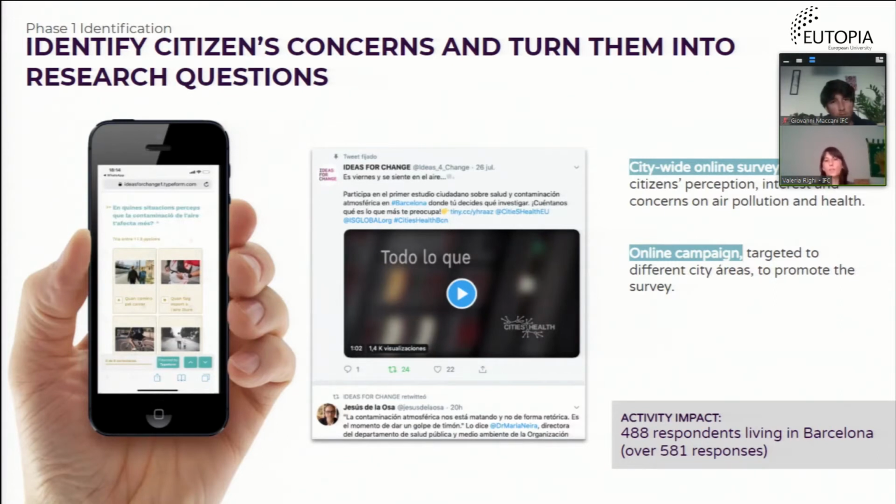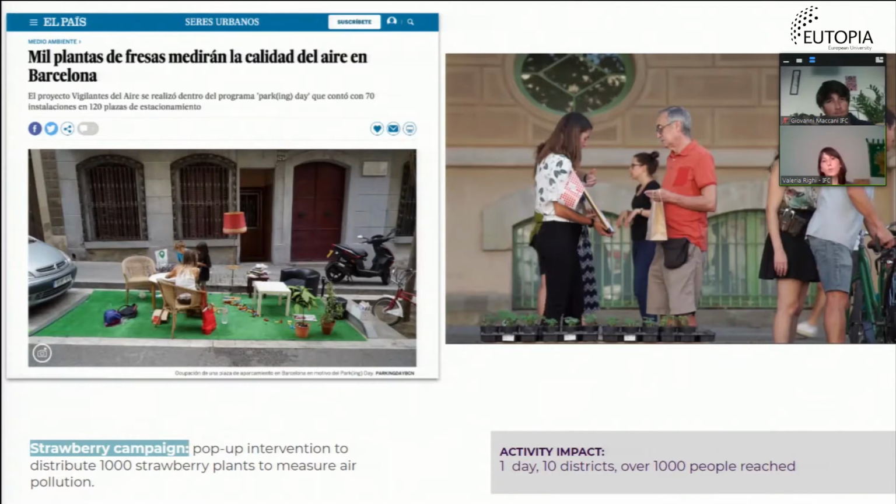But in order to promote this survey and ensure also that people living in the different parts of the city would answer it, we organized a one-day pop-up intervention that consisted in distributing 1,000 strawberry plants that are used to measure air pollution. So basically the idea is that citizens living in the different neighborhoods of Barcelona host a strawberry plant for 3 months. Then they send a leaf to have it analyzed. The analysis is done in collaboration with another national citizen science project that is called the Vigilante dell'Aire. And the final outcome that we want to reach is to have a map of air pollution built together with the strawberry plant participants.